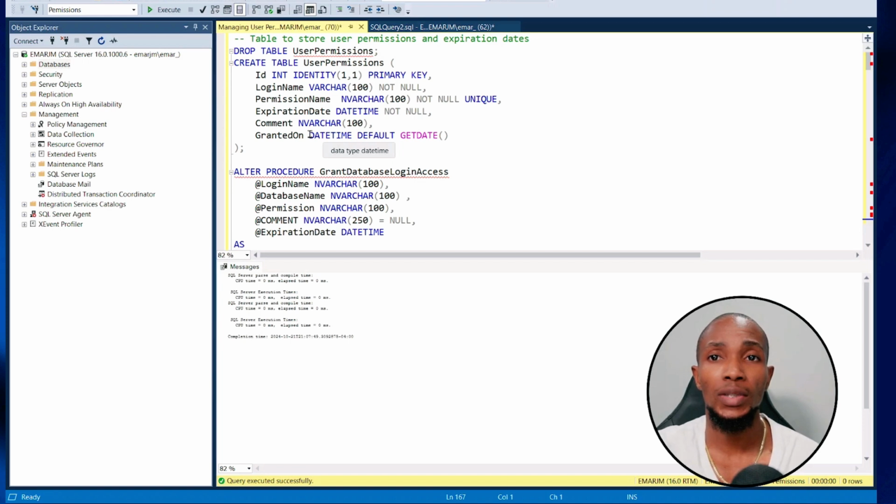The first thing we need to do here is create a table that will capture the permission of the user that we need to grant permission. So we need to have their login name. We need to capture the permission that we are granting. We need an expiry date when the user permission should expire and a date when the access was granted. Now this will be default and we want to ensure that all of these are set to not null.